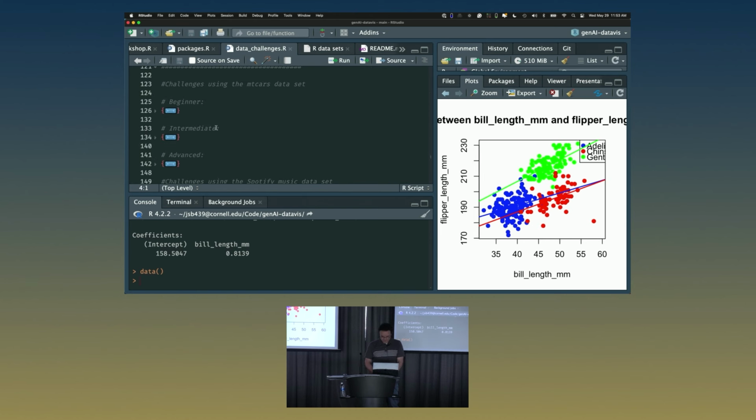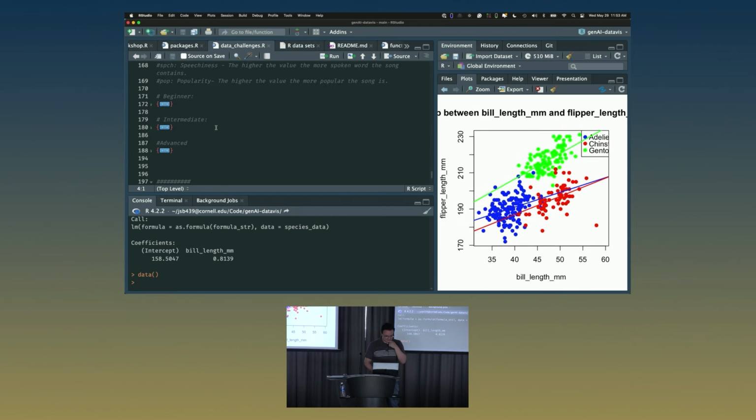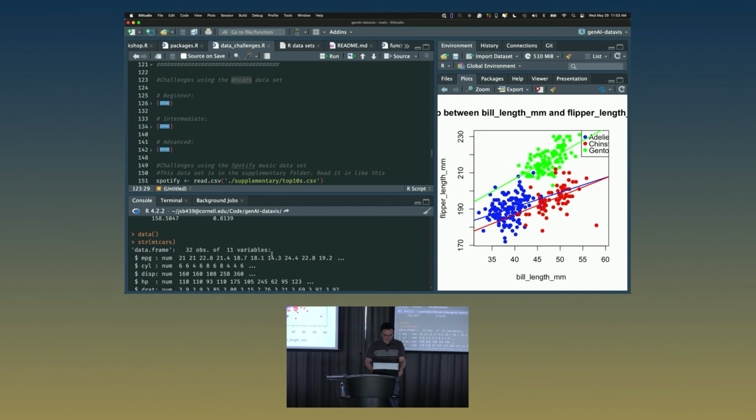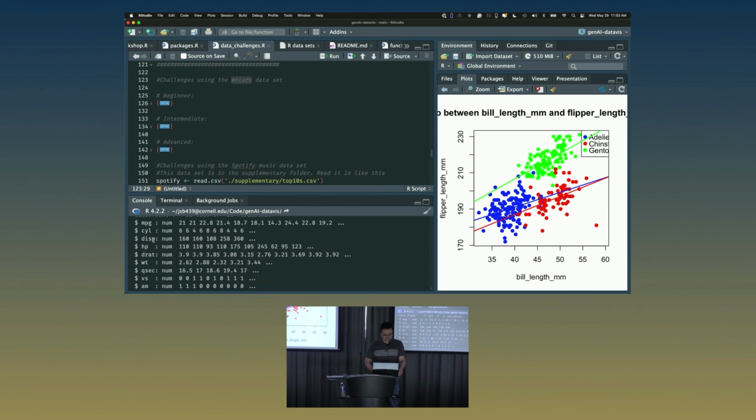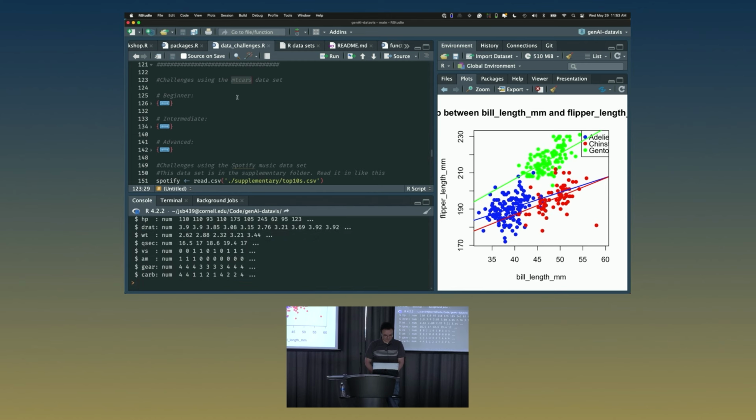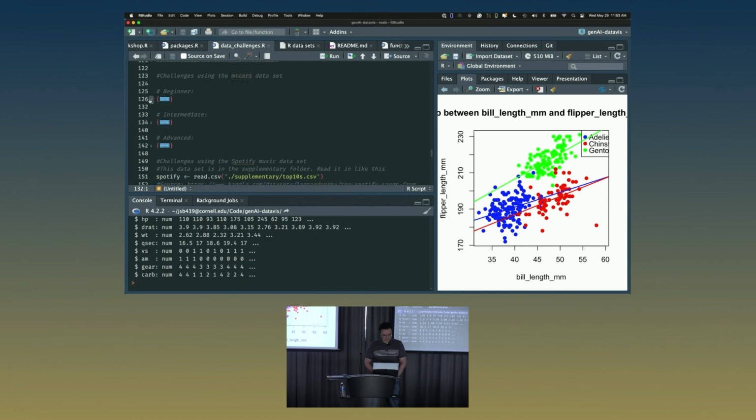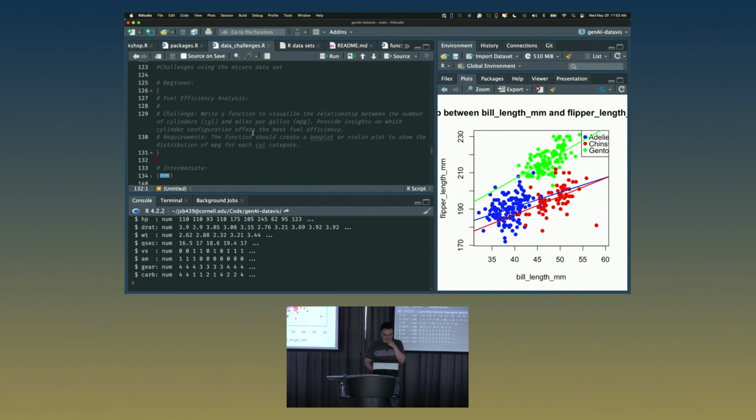So I have some challenges here. One set of challenges uses the classic data set called the mtcars data set, which is a classic R example data set. It's a data set of different types of car statistics. So for different cars, it has miles per gallon, cylinder displacement, horsepower, all this kind of stuff. And I have challenges inside here for whatever level you might be at.